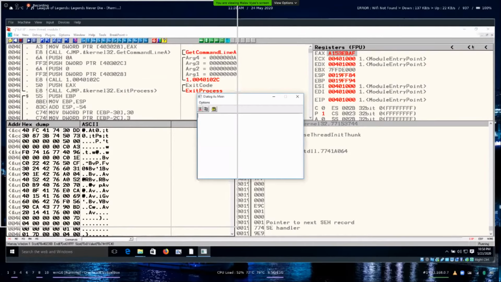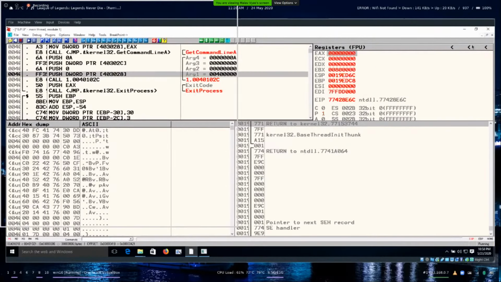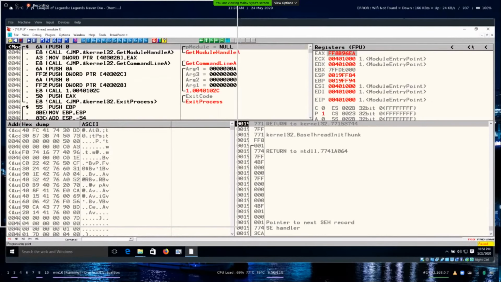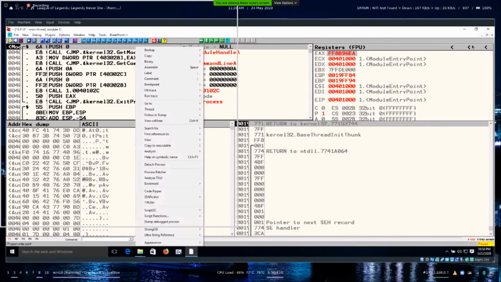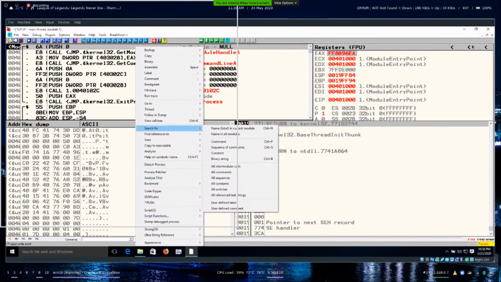Options, get text, whatever those. Now restart and search for all reference text.